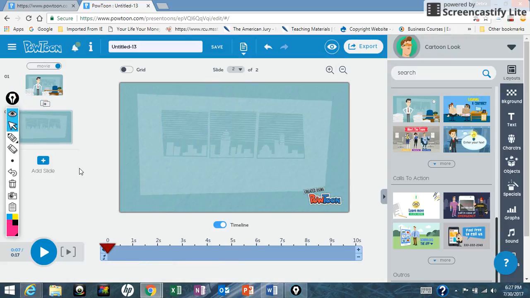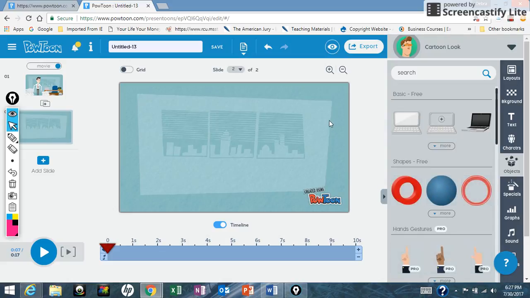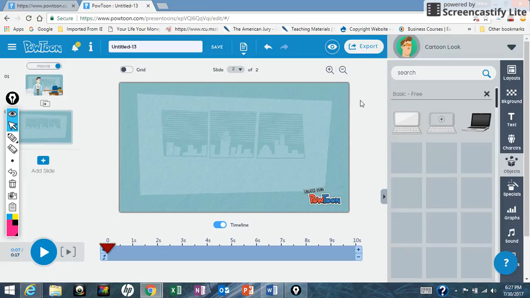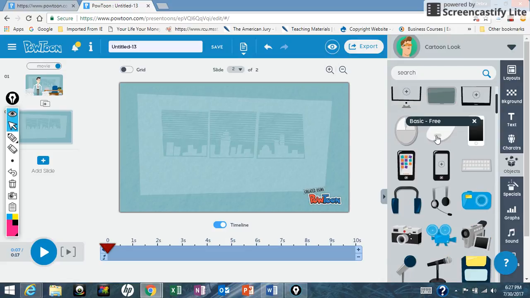You can add a slide, and when the slide comes on, it's going to come up with that same background, but you can add your special touches to it. So if you wanted to stay in that background, you could. If not, you can change the background. And this is where you would add your objects, your people. These are all the free things. If you put things on there that are not free, you get this ugly symbol on top of it.